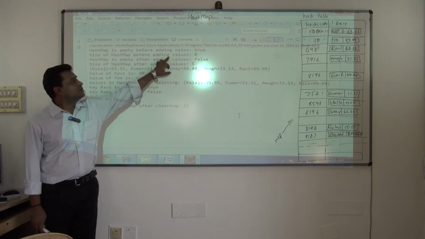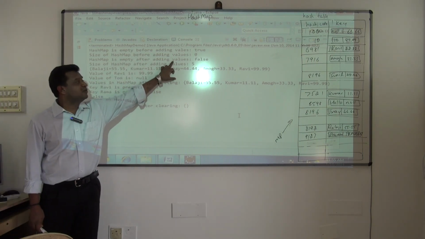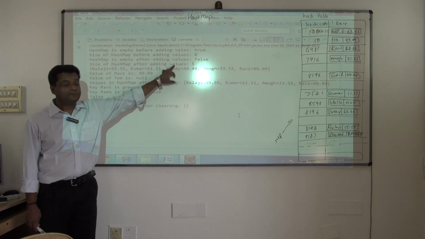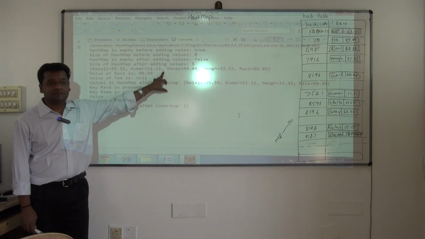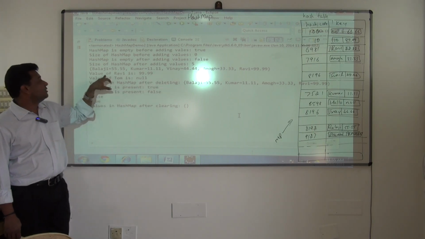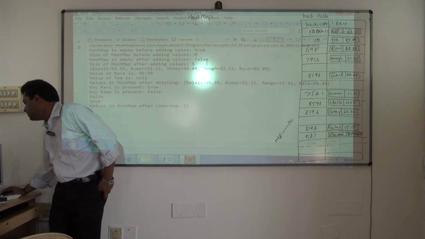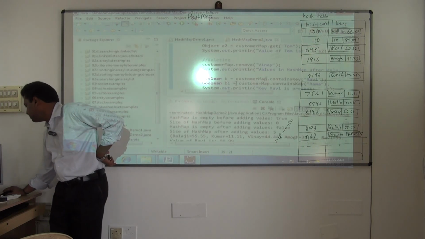Before adding values, size is 0. After adding, is empty is false. After adding the elements, number of elements are what? 5. Now I am printing all the elements. The next, value of Ravi means get I called now. Map.get. Look at this method, map.get.